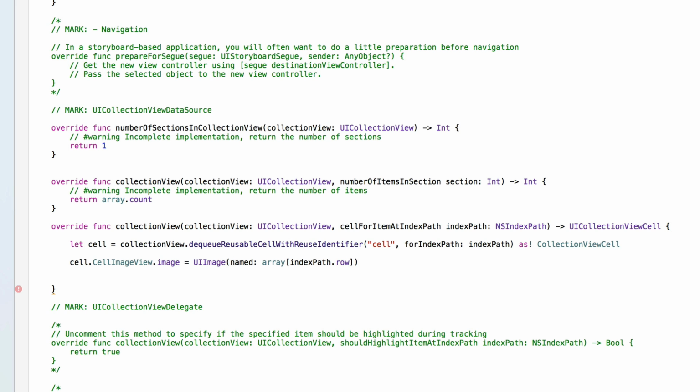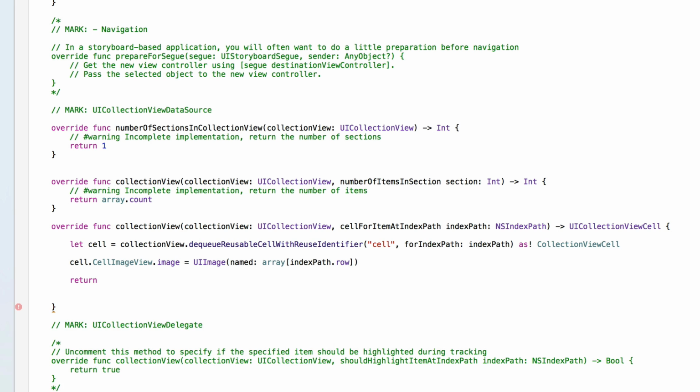Now what that does is get our first cell and set it to our array's index path dot row, which means our first cell will display the first piece of data within our array, which is our Aston Martin image. Our second cell will then go on to get the array again. It would skip the first one because that's already been used and displayed, and then move on to our second one, and so on and so on. Then all we have to do is return our cell.